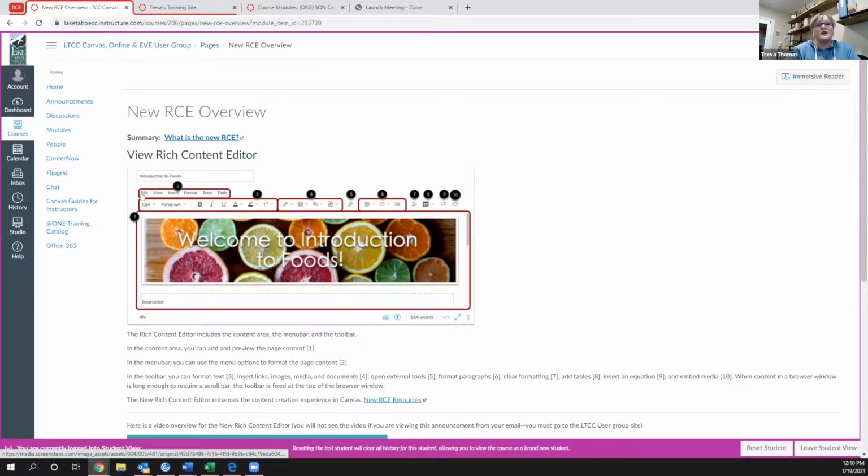The thing that it has added now, which is more like what all of us are used to using in word processing or document producing software, is that it has a menu now. So here, number 2 is the actual menu. If you like drop down menus, you can use this and get to a lot of good information.